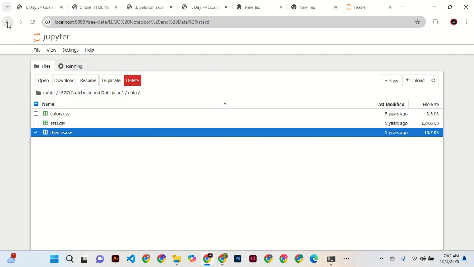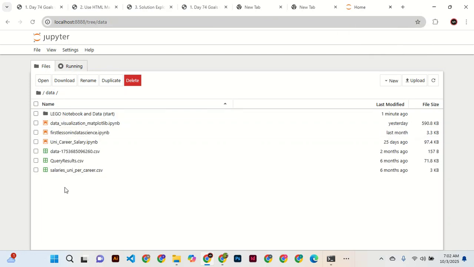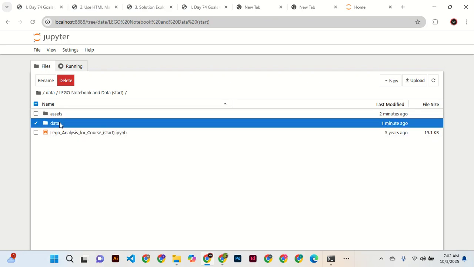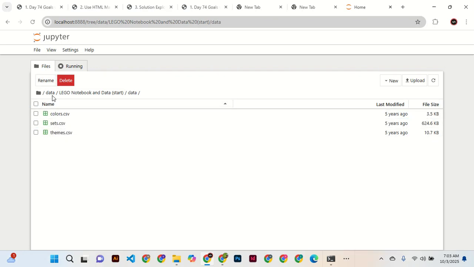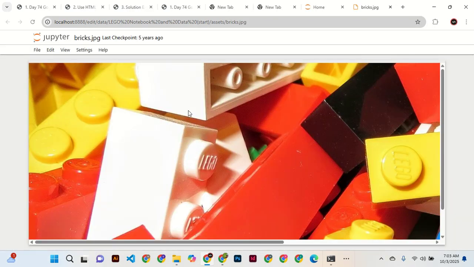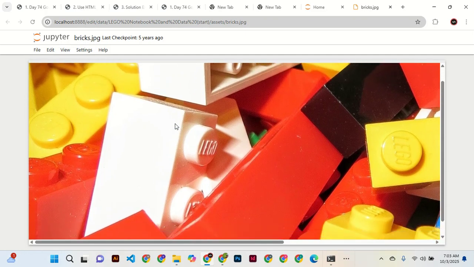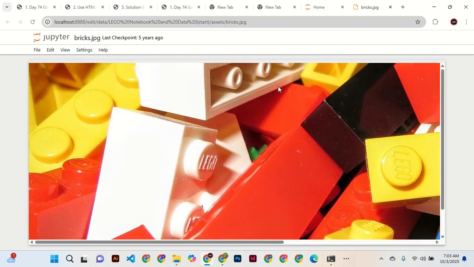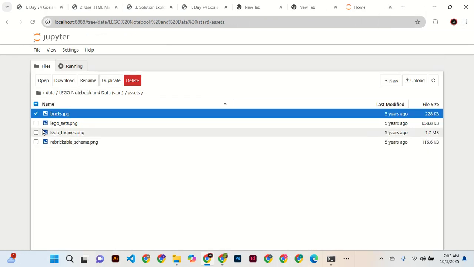And also we can go back here and open it again and see data. That also we have seen. And go back to data, open it, assets. You can see we have some images. These are images and these are bricks images. So we are going to do much more in this lesson.